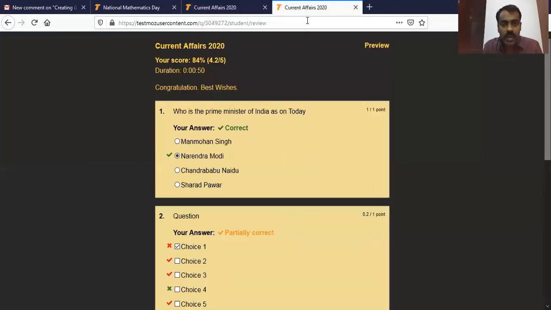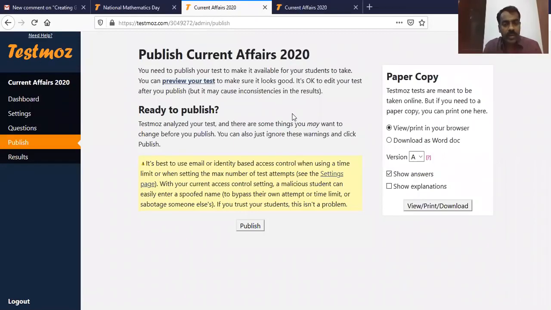Now we are okay. So we have previewed and it is fine. There is no problem. We are ready to publish our test. So now you click on this one. Here there is a publish button.